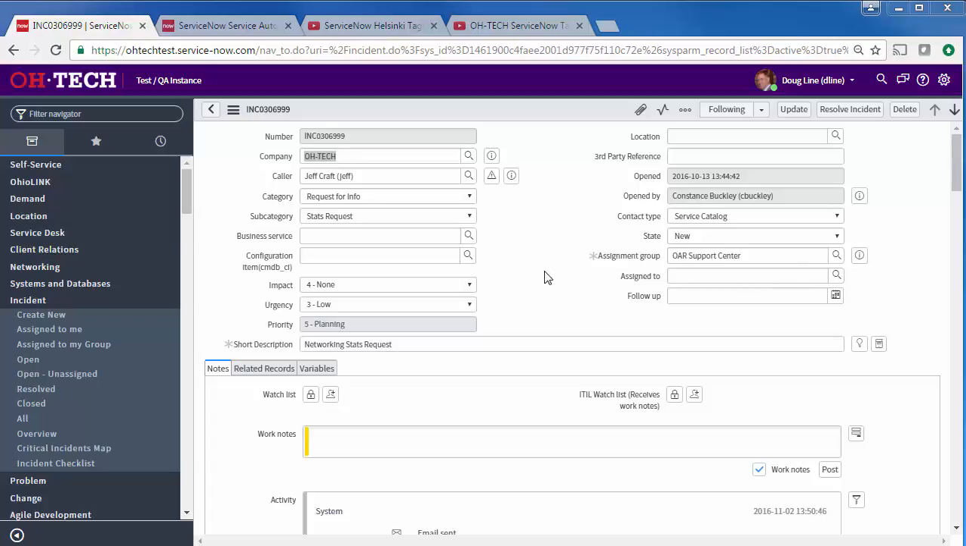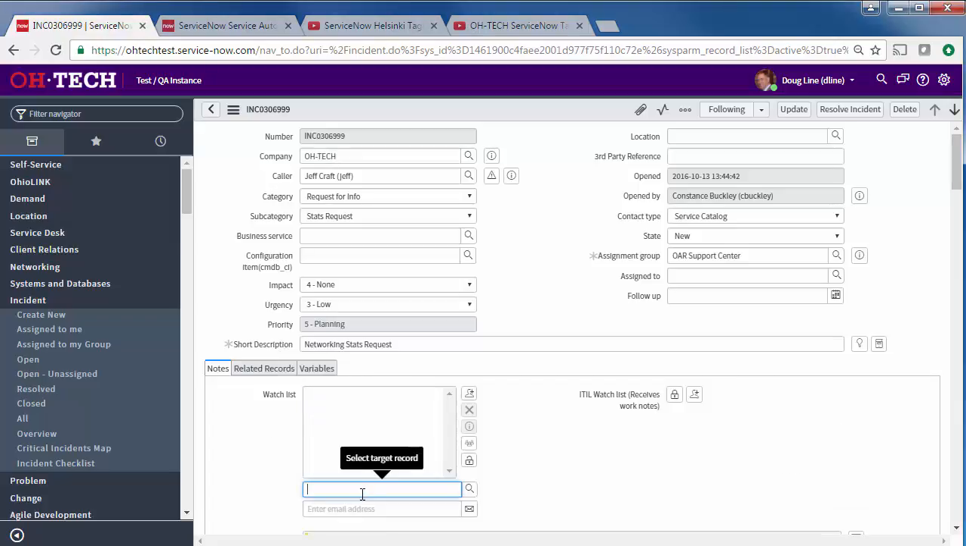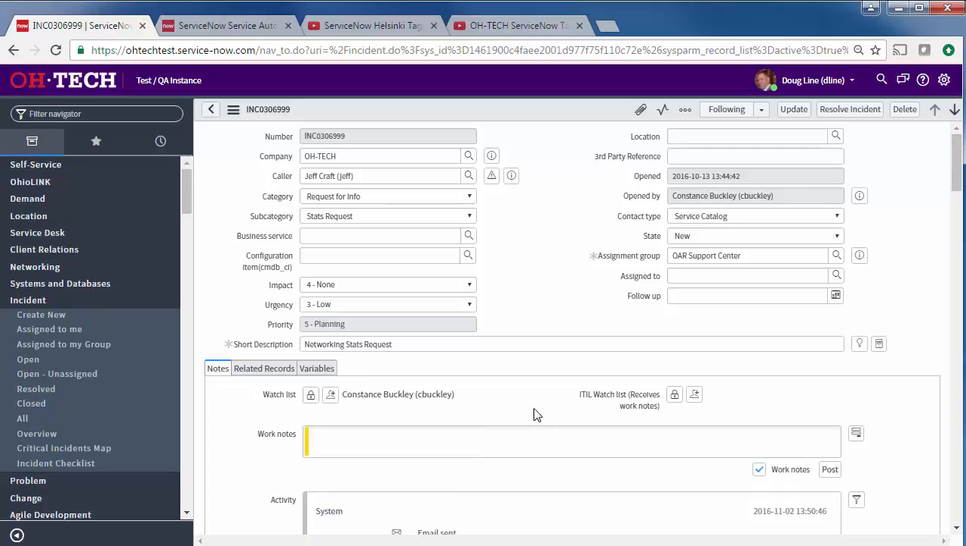The one thing that I think you'll probably notice right off the bat is we have moved the watch list and the ITIL watch list down into the notes section with the notes themselves. If you want to add somebody to the watch list, you simply click on the little icon there. You can start typing the individual's name in here and ServiceNow will bring names up. Or if it's somebody outside of OTEC, you can enter their email to add them to the watch list. If you want to close the watch list, you simply click on that icon again.